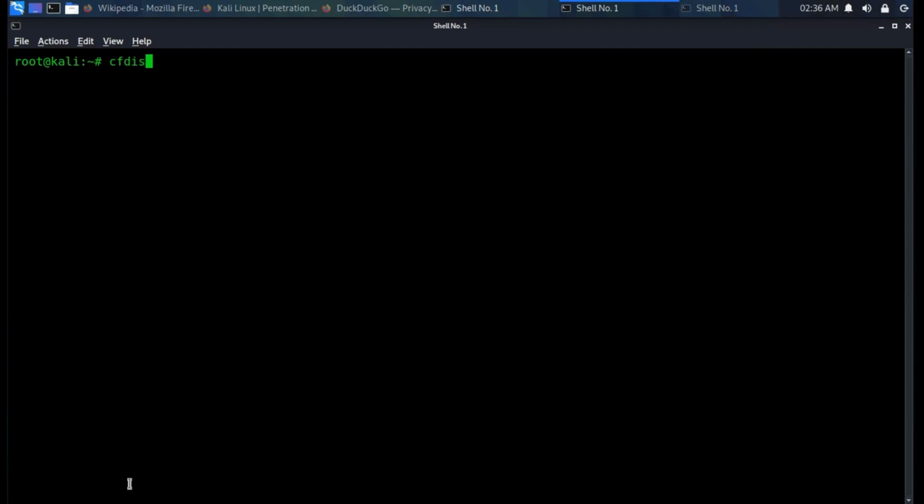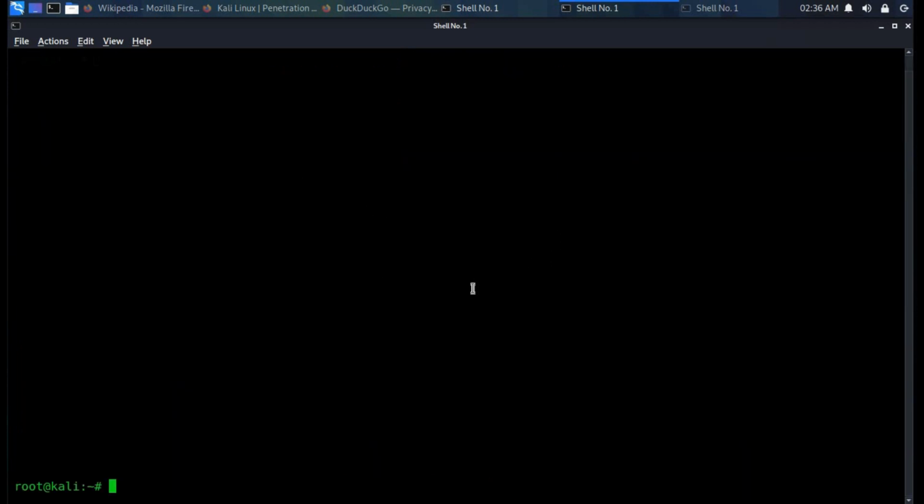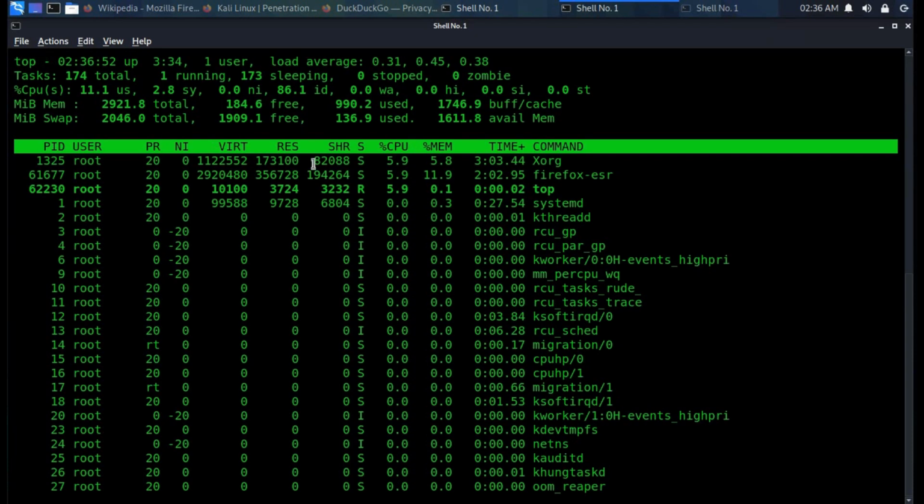cfdisk. This is the partition table manipulator for Linux. Next is top. It shows running processes and system usage in real time.